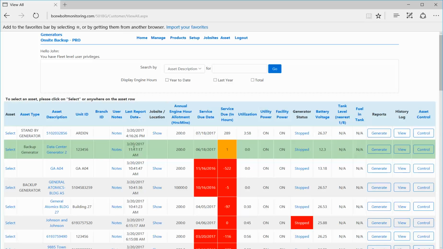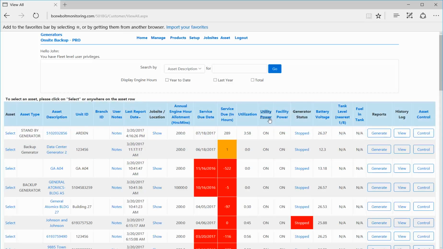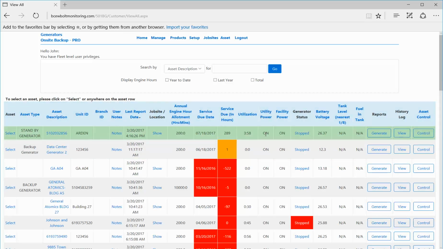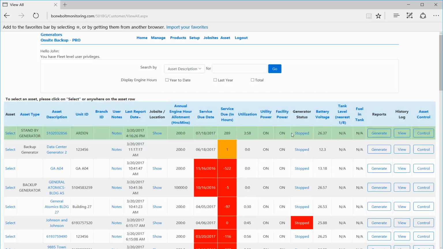Beginning with the column titled Last Report Date, the website starts pushing dynamic updates to us. It tells us the last time that the monitoring unit sent a message. It tells us the current status of utility power, on or off, the current status of facility power in the building, on or off, and the status of the generator itself. The generator status will be reported as either stopped, or running in exercise mode, or running in outage mode.